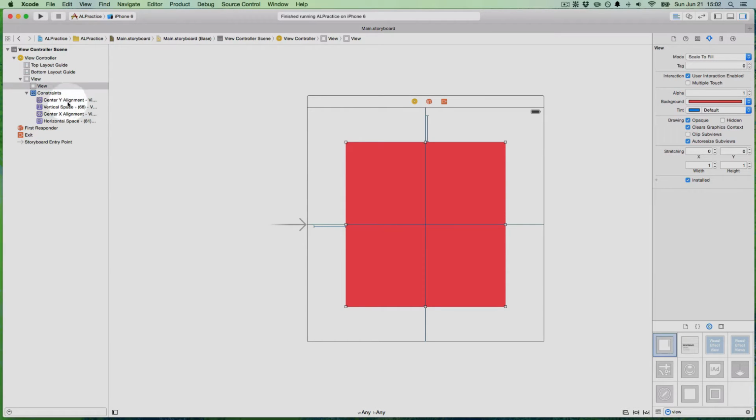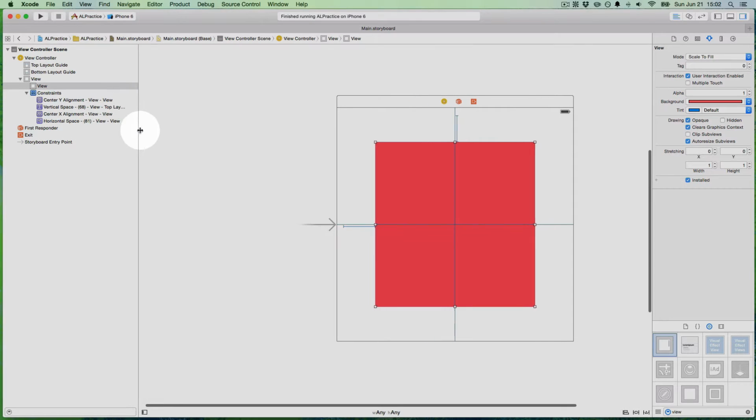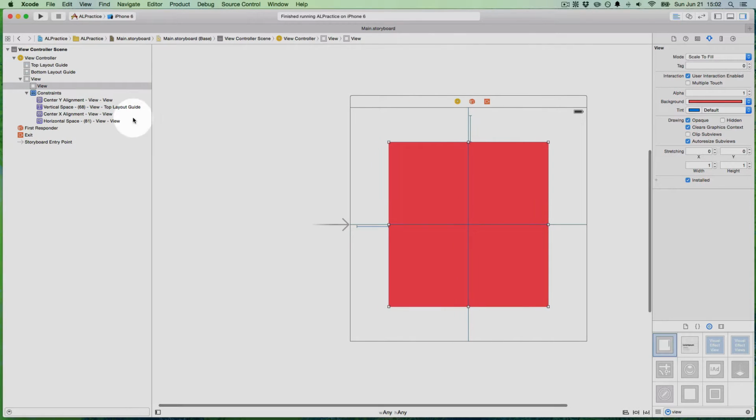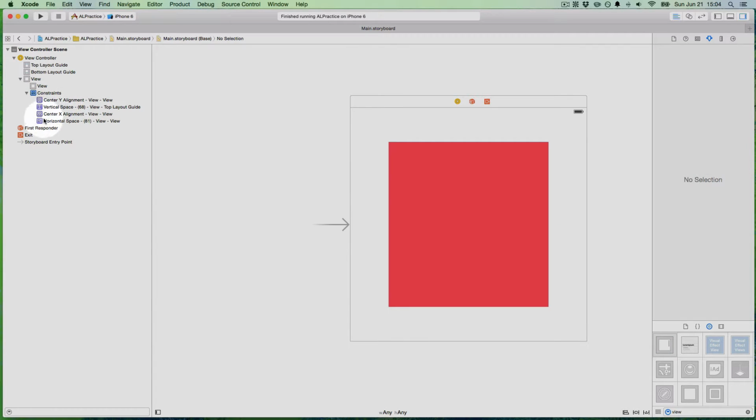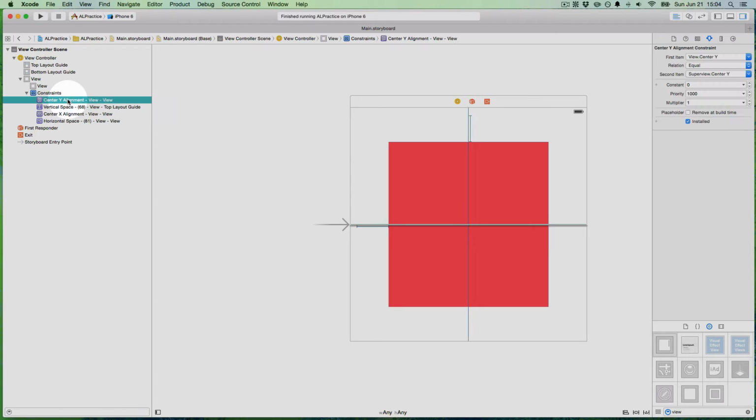Okay, so we've got 4 things in here. I'm just going to drag this over, see if we can see the whole labels. All right. Okay, so we've got these 4 items here. It looks like each one of them is a different kind of constraint. They've each got different pictures and they have different names, and they say view here a lot and a top layout guide, and we'll cover that later. But let's see what happens when we click on one.